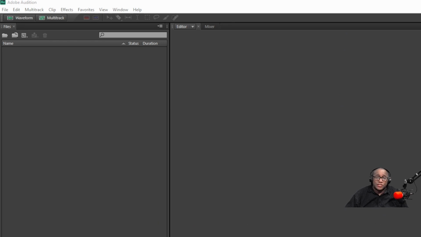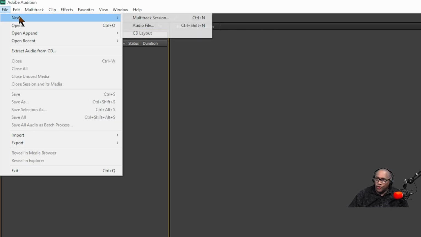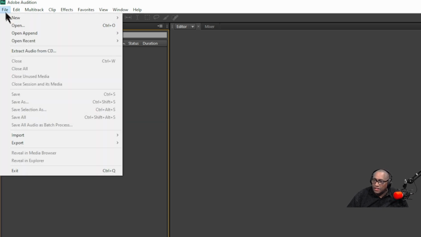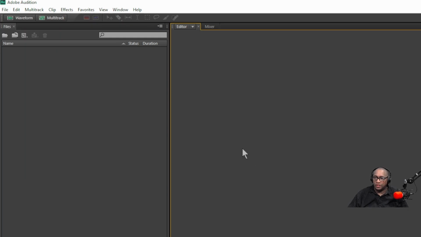Before we start recording, let's go back up to the top left and go over some of the menu items. Here we have File. Under File, you have New. Here you would build a new multi-track session or a new audio file or a new CD layout. It's the very same as this item. Also under File is extract audio from CD. Let's say that you have a CD in your player, in your CD-ROM tray. You can click here and import or extract the audio from the CD into Adobe Audition.